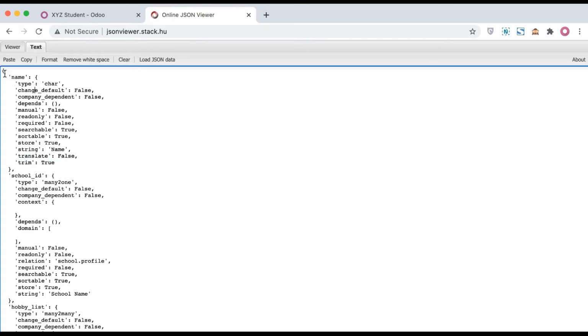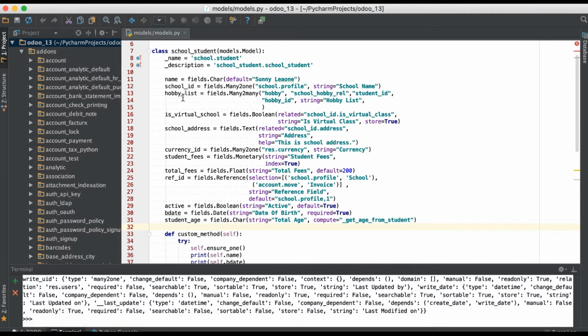So you can see this is a main dictionary, and the main keys are the field names, like name. This key again has one more dictionary, and this dictionary has key-value pairs. This is the attribute and this is the attribute value. For a double check, this is the name field, and this is a character field right now.